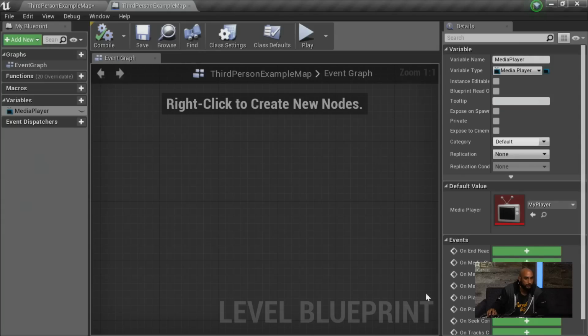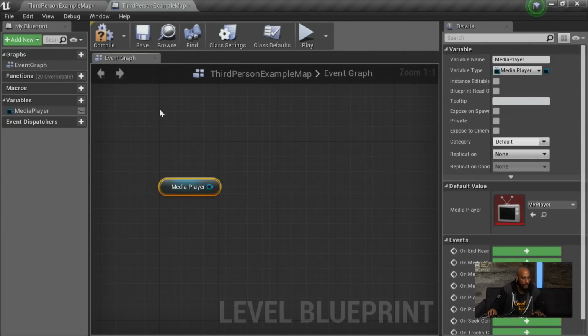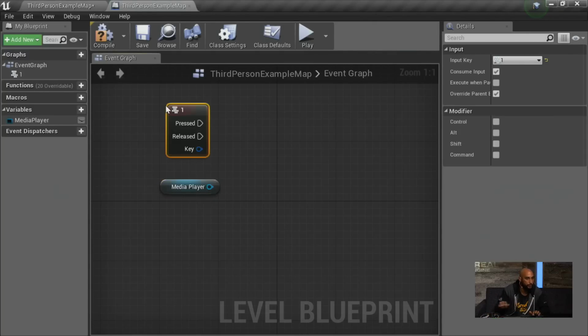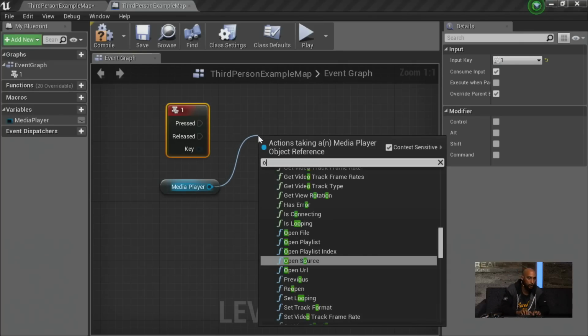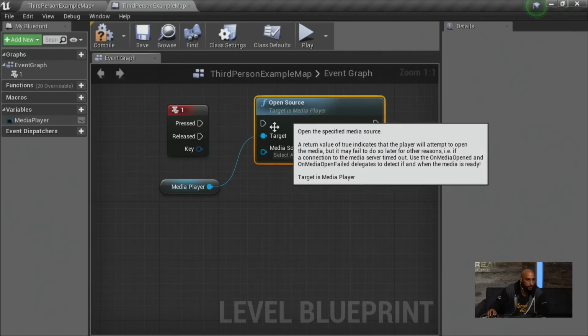Now we should be able to get a reference to our players. If I hold Control and drag that into the graph, we could do something like the 1 key, for example. Whenever I press 1, we can drag off of this and say open source. So it opens a source whenever we press 1.